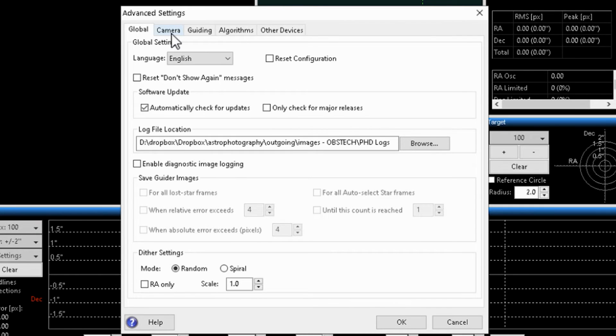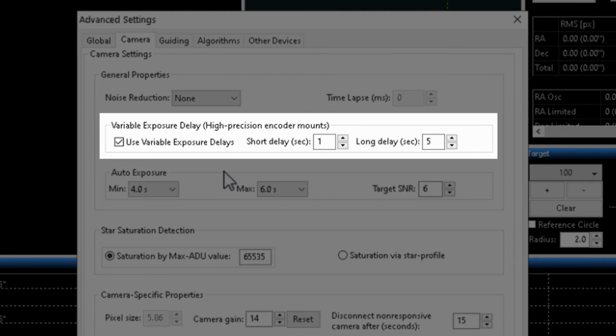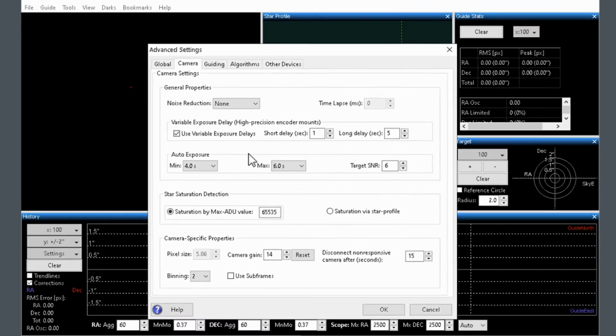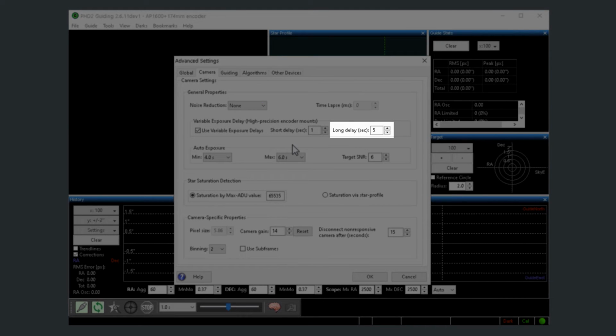Click the camera tab. The variable exposure delay is a new feature specifically for encoder mounts. You have the option to enable it and to set a short delay and a long delay. With non-encoder mounts, guiding plays the central role to ensure accurate tracking. With encoder mounts, the encoders do the majority of work for precise tracking, and guiding is used sparingly to address the small inconsistencies. PHD's approach is to combine medium-length guide exposures of approximately 4 to 6 seconds with a delay between each exposure of about 4 to 6 seconds.